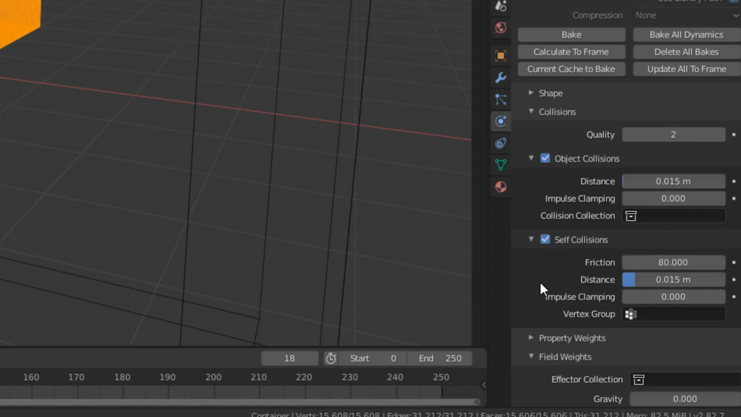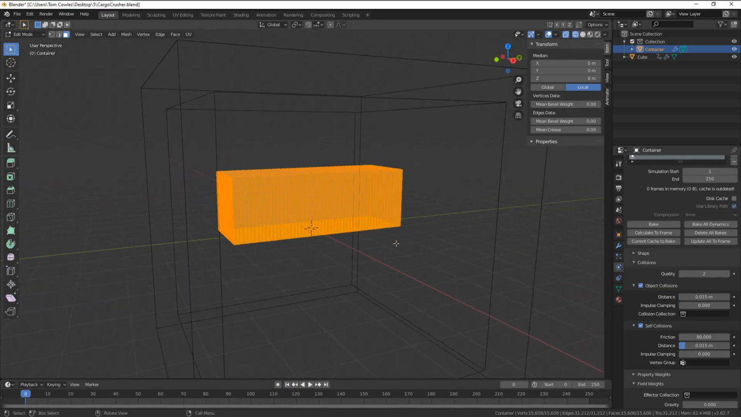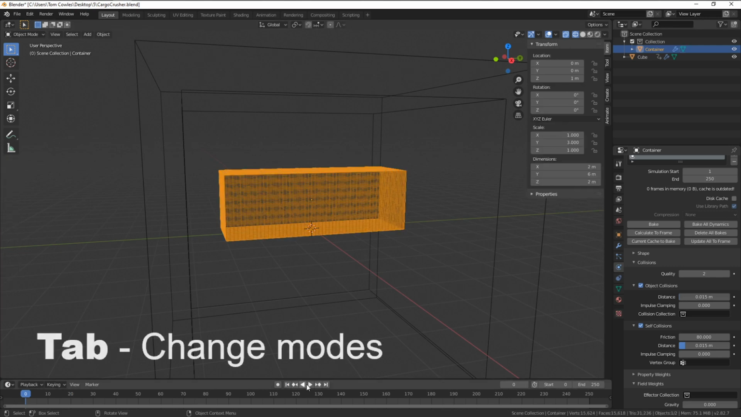Increase the friction value to its maximum. This will stop it being like actual cloth and resist a little. Makes it think it can handle the pressure like a tough guy. Switch back into object mode and let's give this a playthrough.